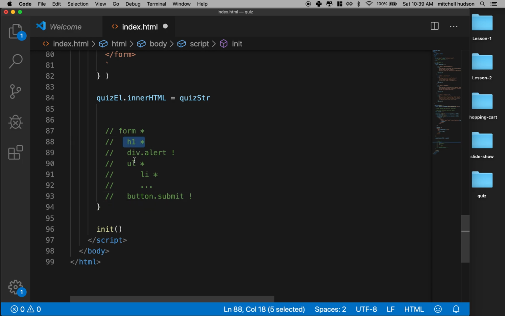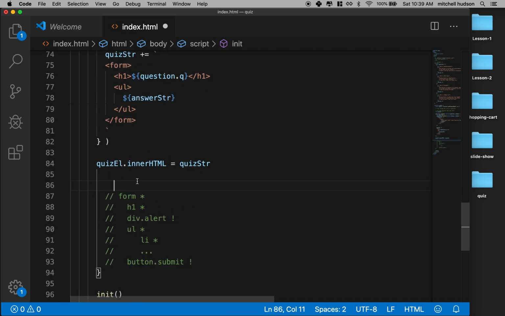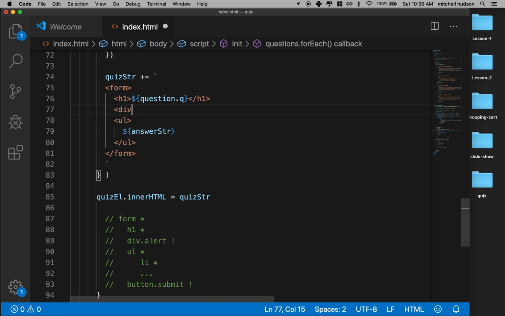So we've got the H1, we've got the UL, we've got our LIs listed, but we're missing this div and we're missing the button. So you may have added this on your own. I'll do it now, right? So, the structure that I have shown here kind of is built right here, right? And we can see it matches, like form, H1. And then I guess that means that our div is going to go in here.